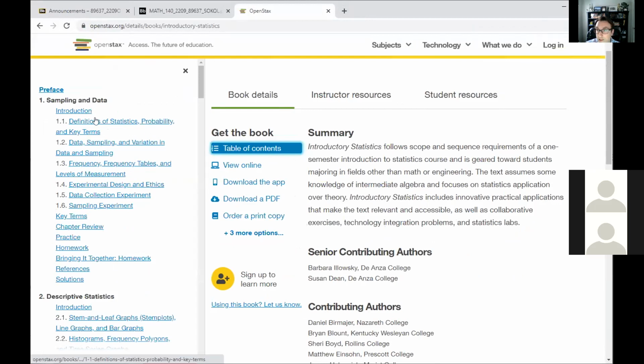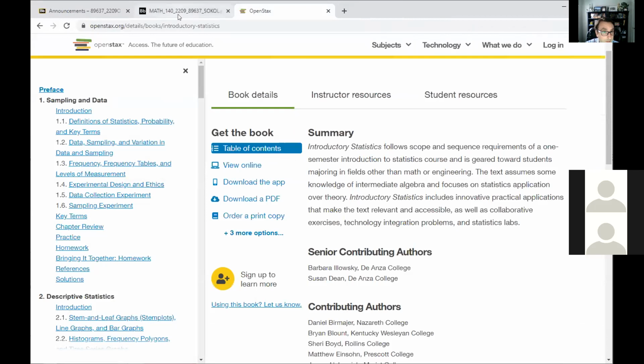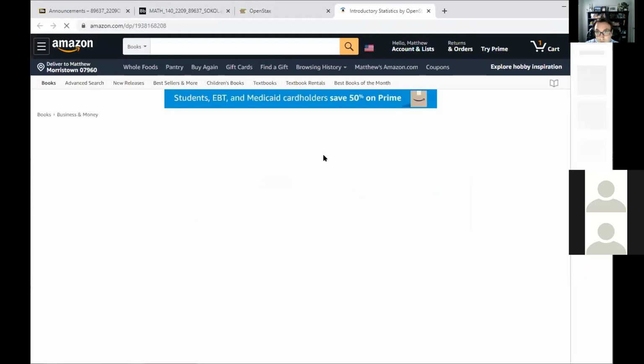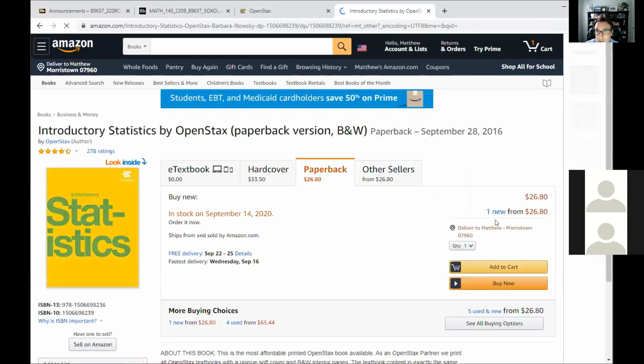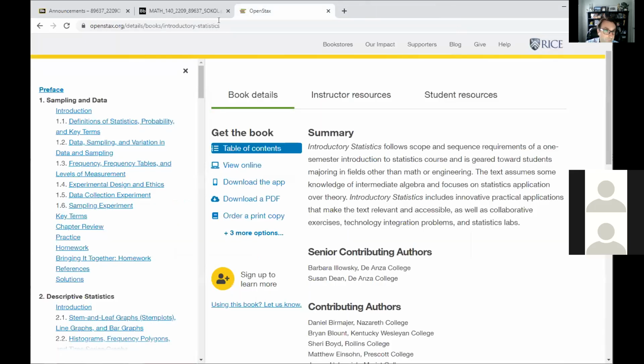The table of contents is pretty easy for you right here. Today's lecture, we're going to be doing sections 1.1 and 1.2. I encourage you after class to just read through the textbook. If you're interested in a hard copy of this textbook, you can order a print copy off Amazon. I think you can get a paperback for 26 bucks. I think the online textbook's just fine, but if you would like the hard copy, you can do that. And sorry, I'll post that link in the classroom right after class.